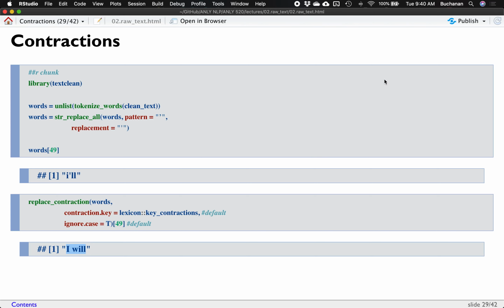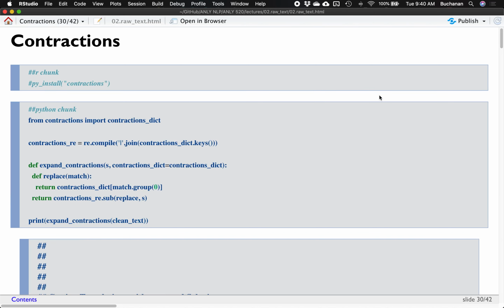All right, so that's how you do this in R. In Python, we're going to do a similar type of thing where we're going to install a special package called contractions. And from that package, we're going to import their dictionary. So the Python functions work the same way, where we import a dictionary and we use that dictionary. So we're going to build our regular expression contractions function.